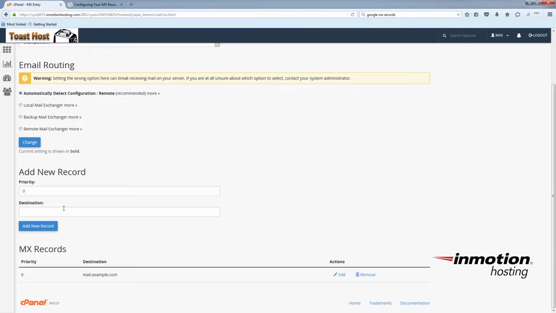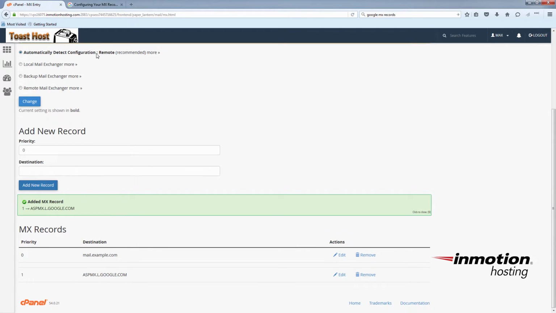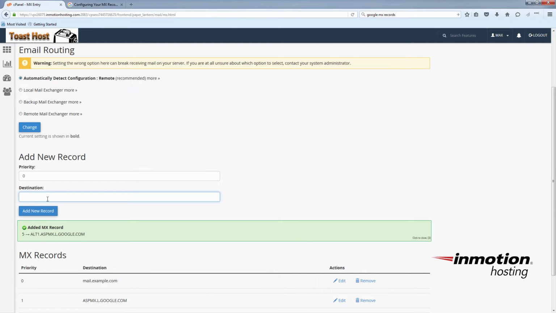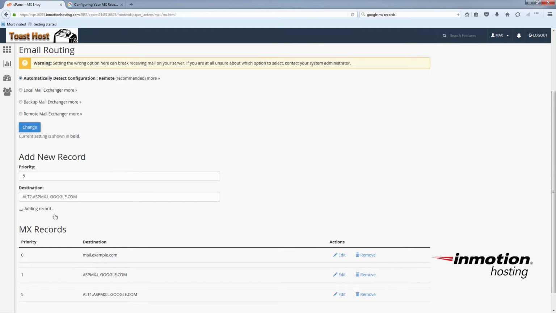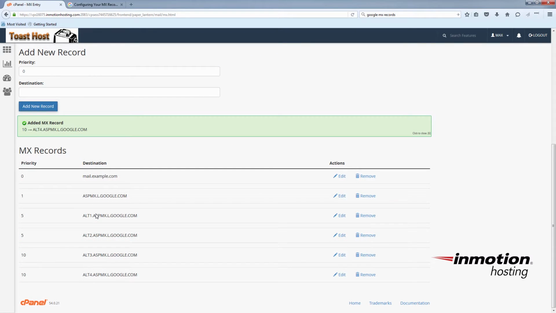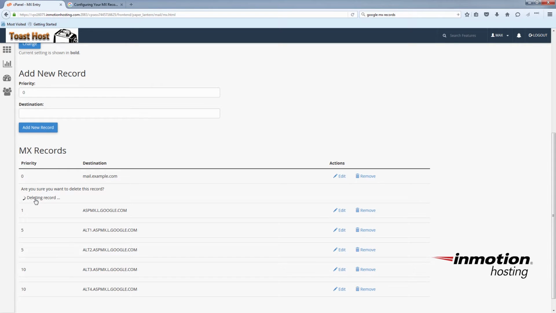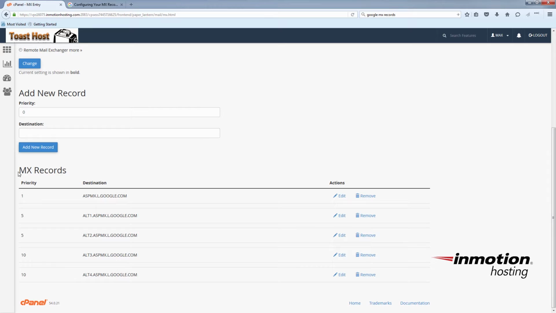Here we will add it as a new record. And do that for each one. Once you've added those records, you can delete the default one that came with your account. Click Remove under Actions. Click Delete. Now you'll see all of your custom MX records.